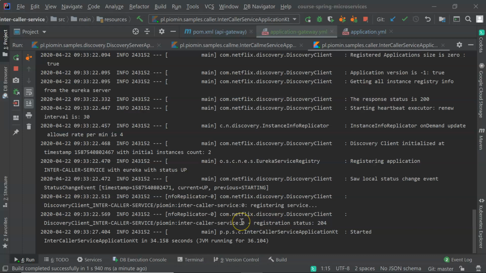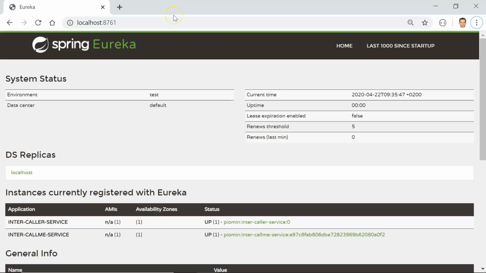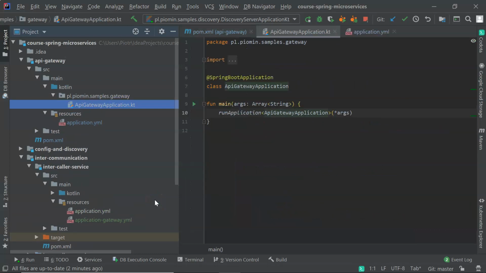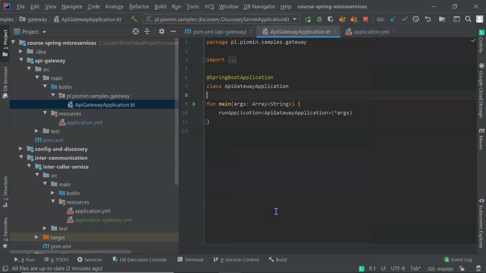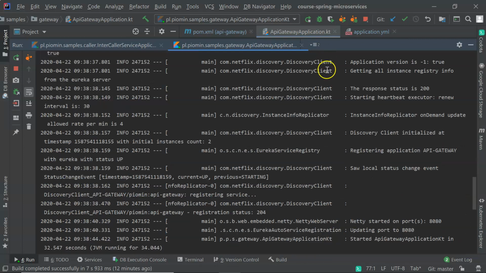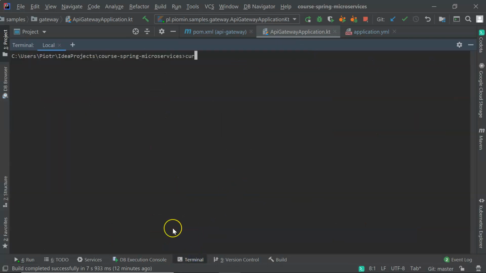After all required changes we restarted intercaller service, we may verify the current status of registration in Eureka Web UI. You see that there are 2 services registered there, intercaller service and intercall.me service. And the next step is of course to run our gateway application. Our gateway is using Netty as visible in the logs and is listening on port 8080. We may send some test requests.